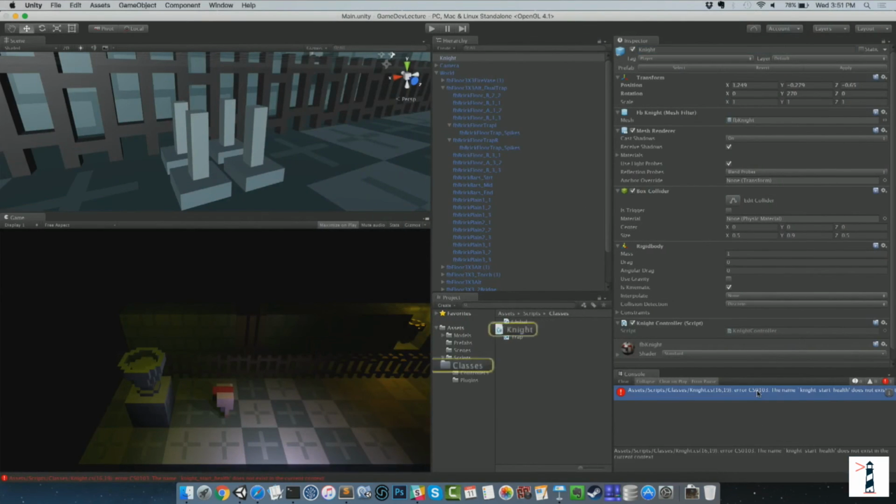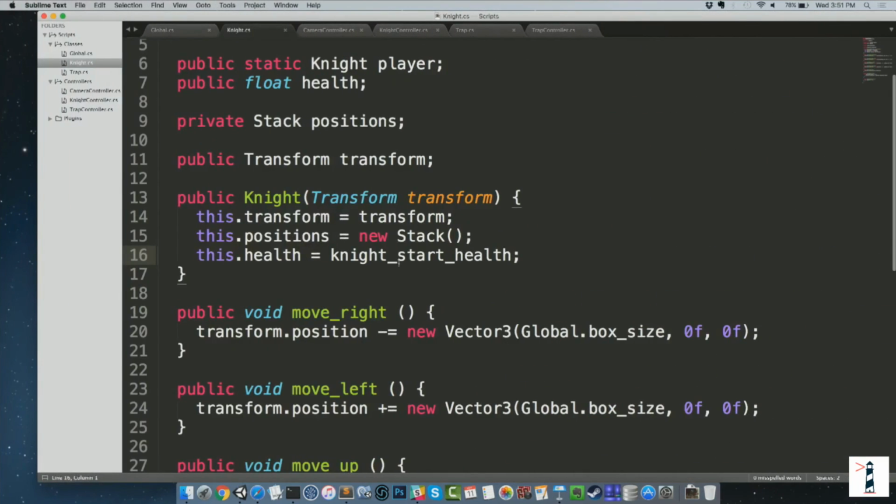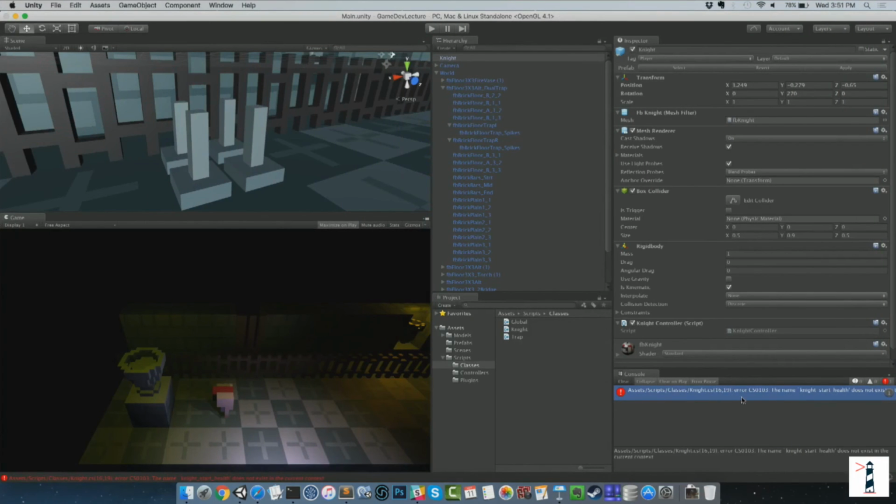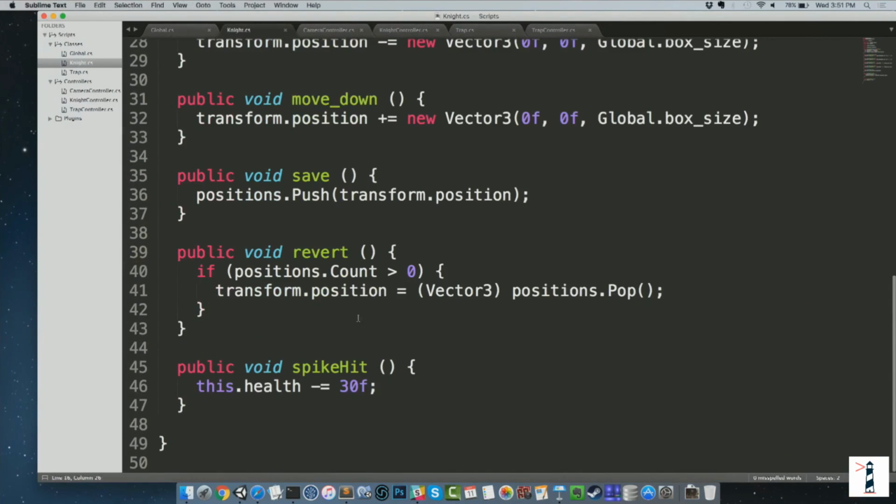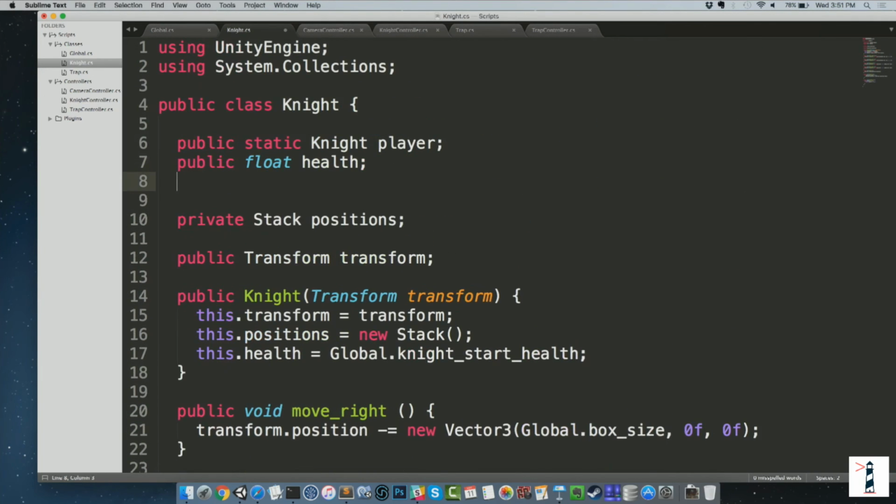So what else is this? Night star health. Forget the global. Okay, let's see if we missed anything. So we have the spike hit takes 30 from the health. We should also do that adjustment of health. So what happens usually when the health is lower? It's lower than 0, then the player, the knight, dies. So let's quickly add that too.